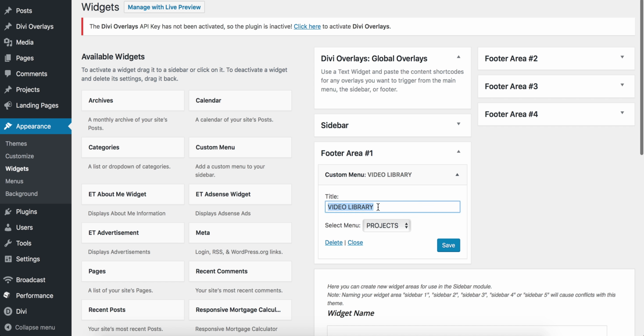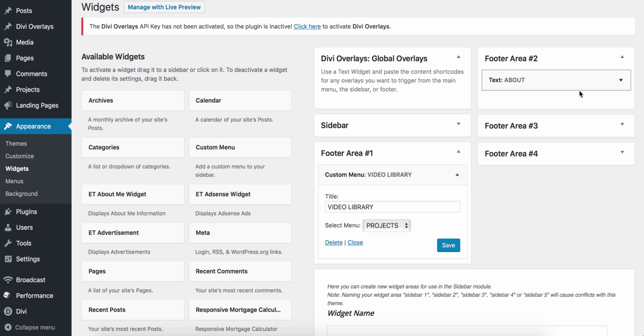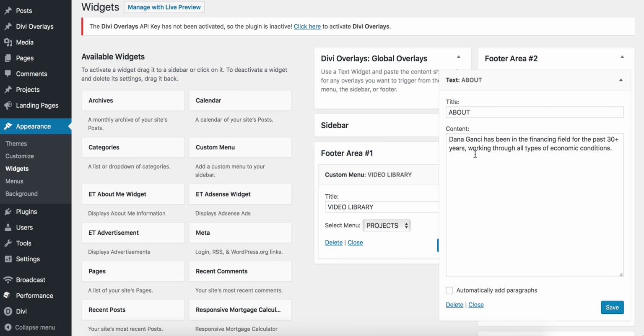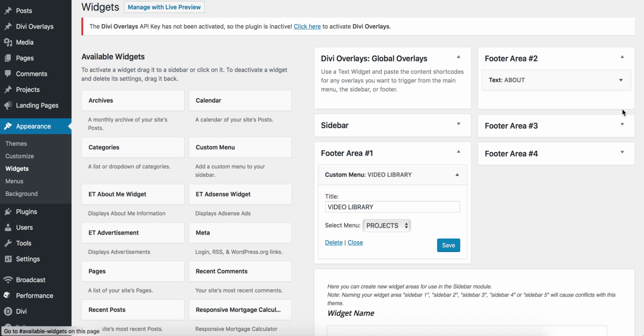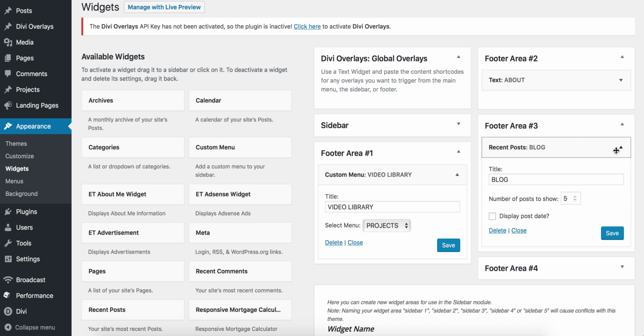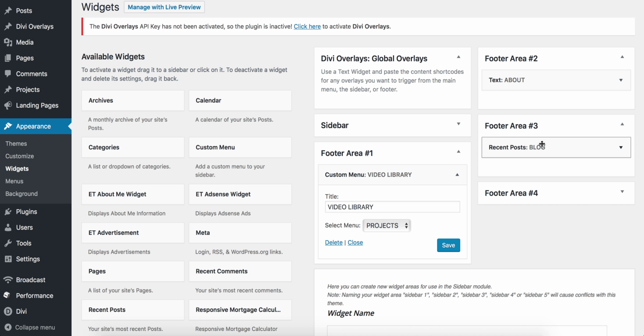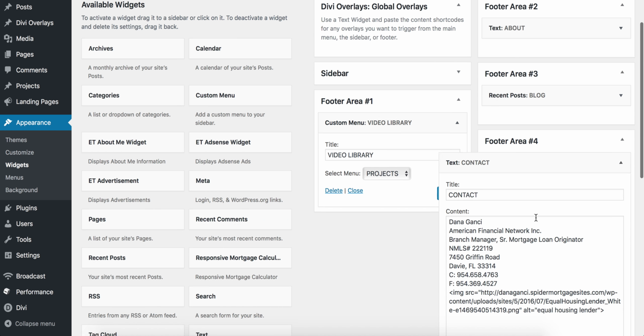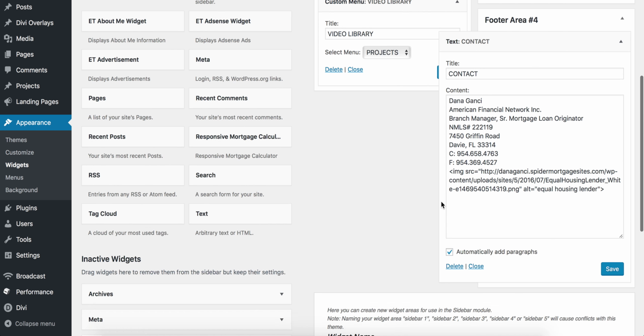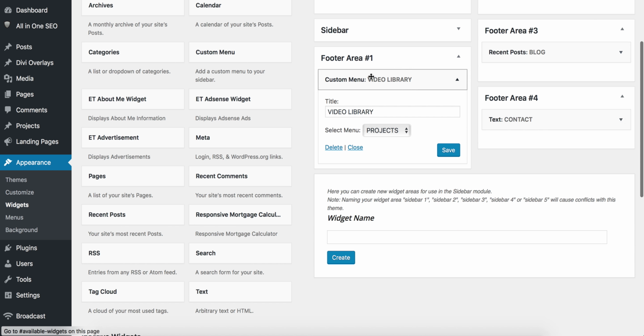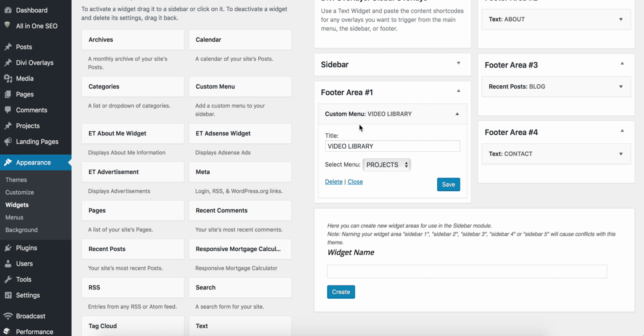So right here we have the video library. It's footer area 1. 2 has the About, so you can edit the info here. So you would just edit the text and hit Save. Over here, it's going to automatically show blogs, and then over here, the contact information, you can just edit that and click Save.